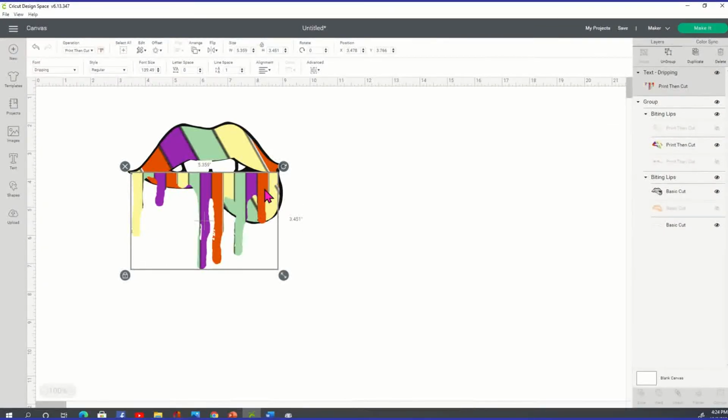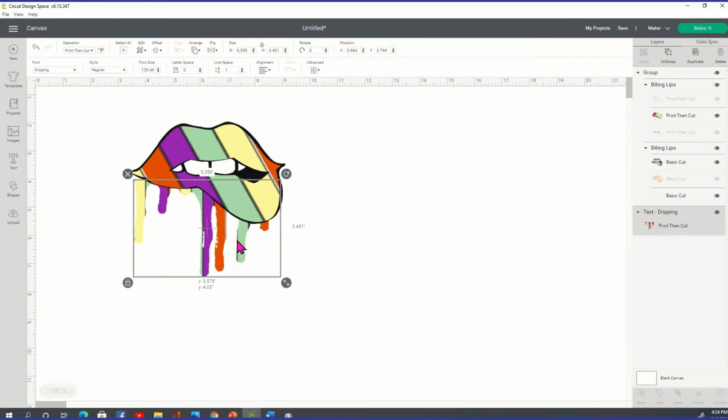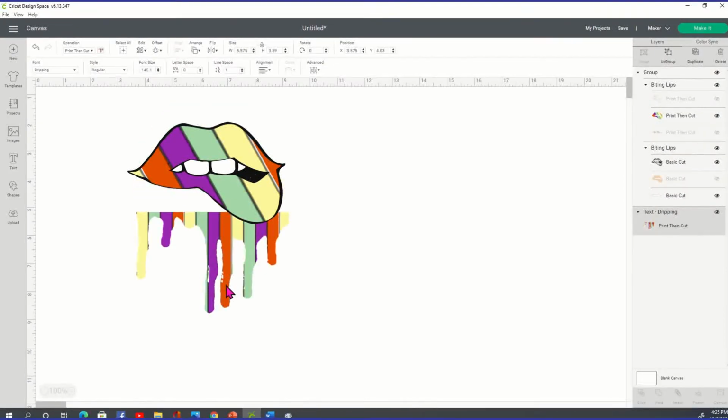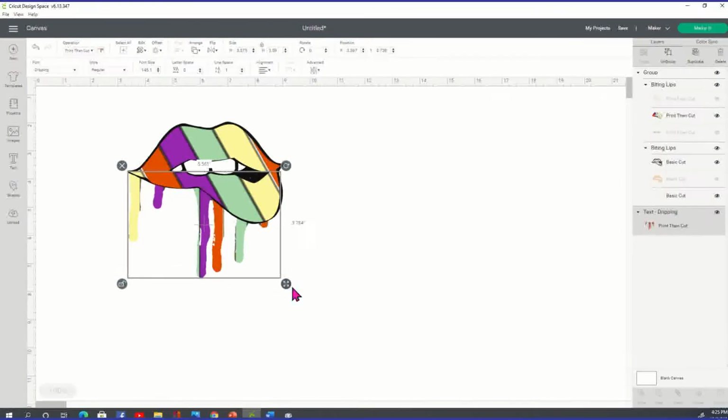Grab your dripping font over to your lips, and you want to line them up with the bottom part of the lip. And then you're going to right click and say send to back. And that's going to give you that dripping effect. You may have to play around with it a little bit. I'm going to unlock my proportions here so I can get more coverage on this. Sometimes Cricut makes me think I haven't clicked on it when I know I have.